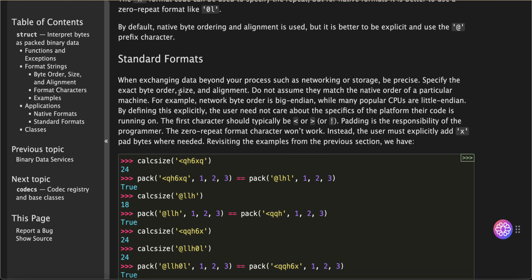Standard formats. When exchanging data beyond your process, such as networking or storage, be precise. Specify the exact byte order, size and alignment. Do not assume they match the native order of a particular machine. For example, network byte order is big endian, while many popular CPUs are little endian. By defining this explicitly, the user need not care about the specifics of the platform their code is running on. The first character should typically be <, > or !.